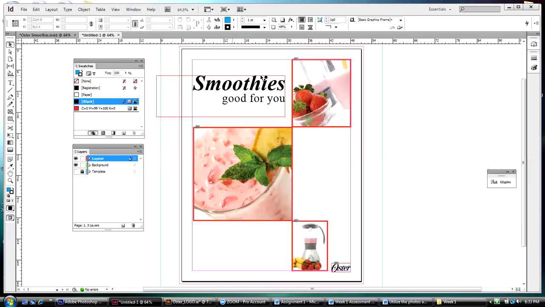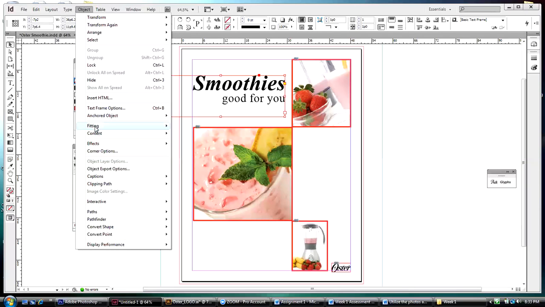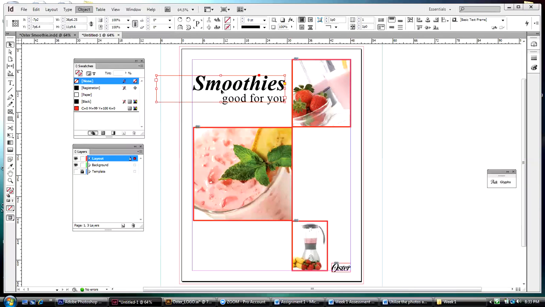And what I want to do with this is click on it and go to the object menu, fitting, fit frame to content, and basically what I can do is drag this over. Okay, and we now have our smoothies good for you set up. All right?